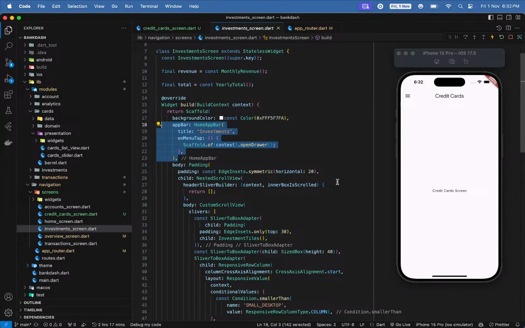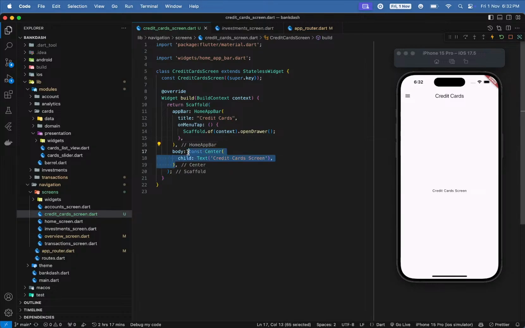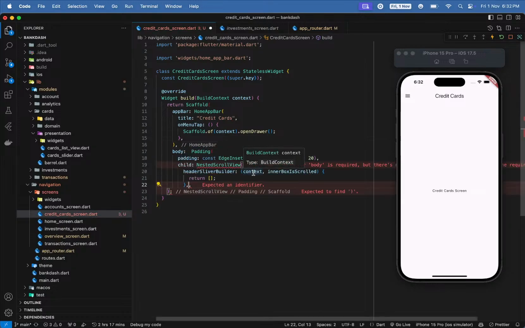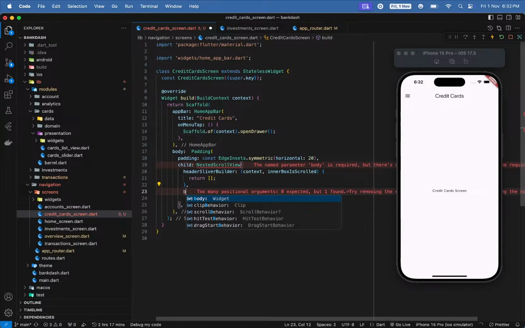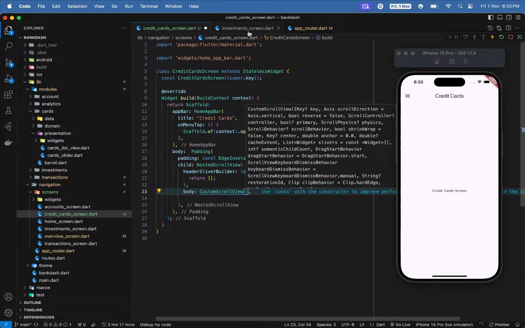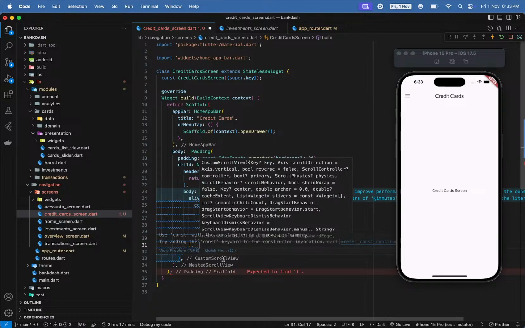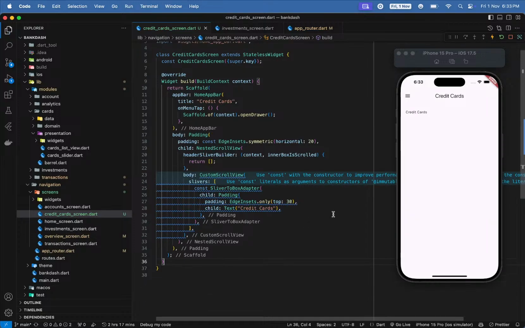So I'm going to use this nested scroll view, and I'll just quickly copy only this much and we can close that by ourselves, and then we can close this, then this, and we can have a body here which will be a custom scroll view with slivers. Okay, we have it.